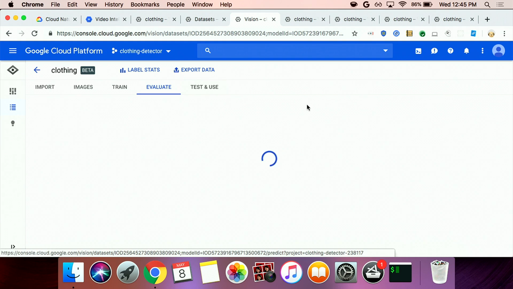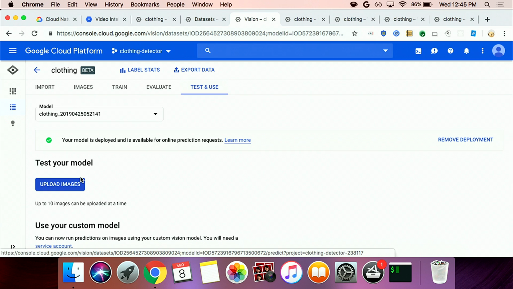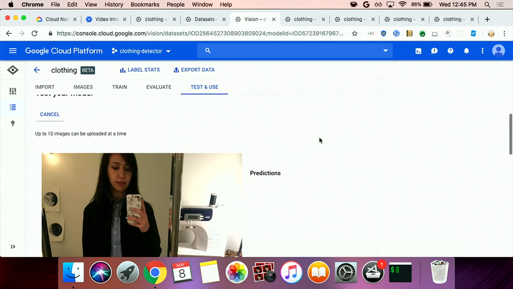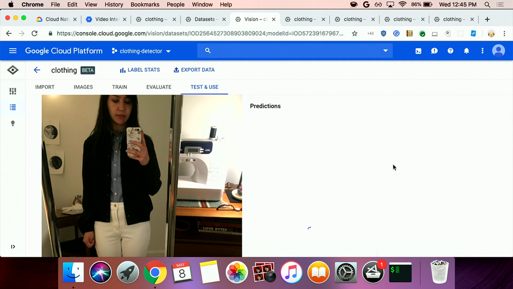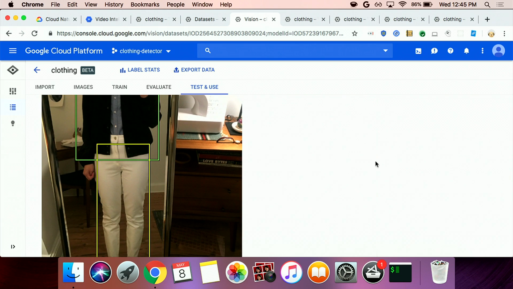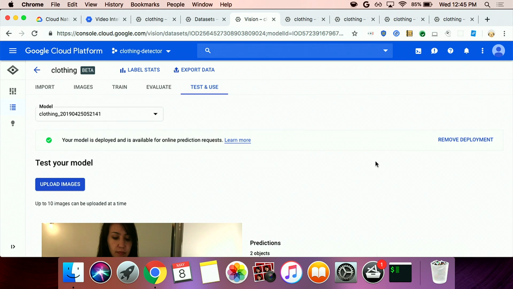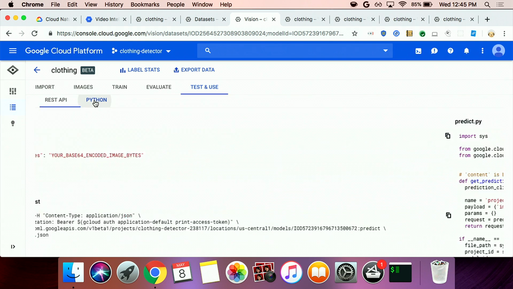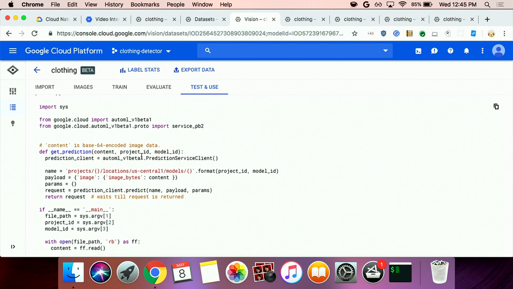Then to actually use that model, you can test it out within the UI. So I'll just show you uploading a mirror selfie of myself. That's me. And there you go. You can see it's never seen this photo before, but it can kind of guess where my jacket is and where my jeans are. Now, in addition to just trying this out in the tool, you can call this model the same way we did the other APIs, either through a curl request or in a number of client libraries. So Google handles all the complications of actually hosting your model in the cloud. So let's hop back onto the slides.